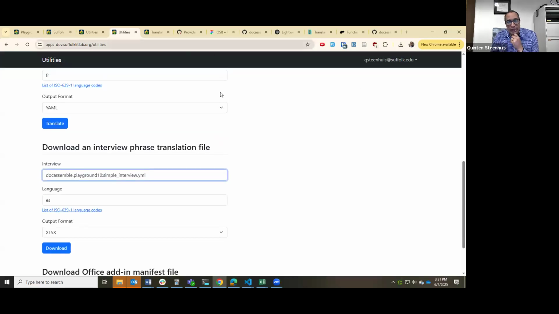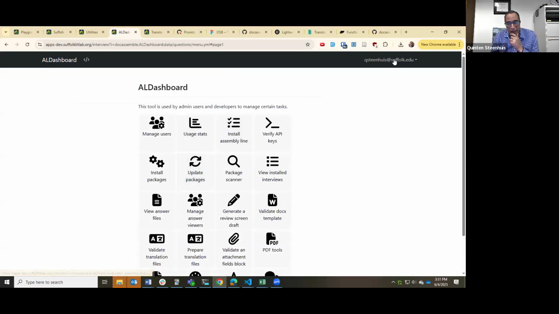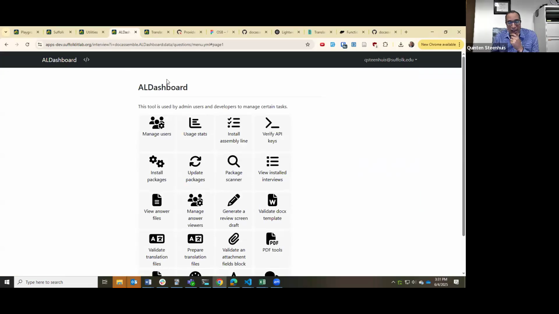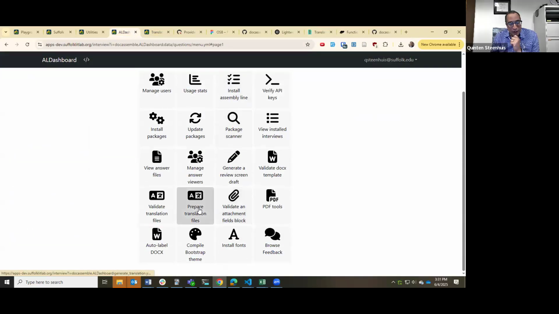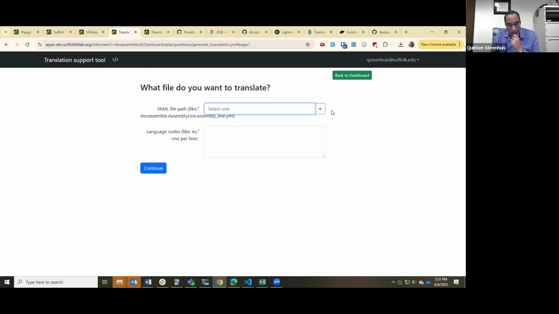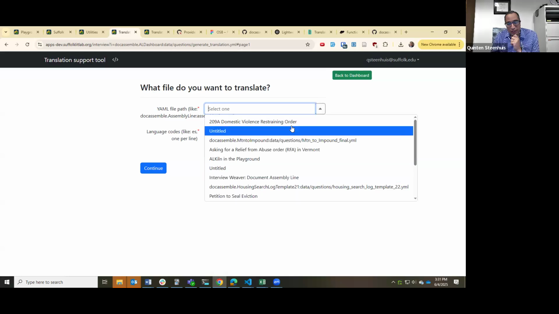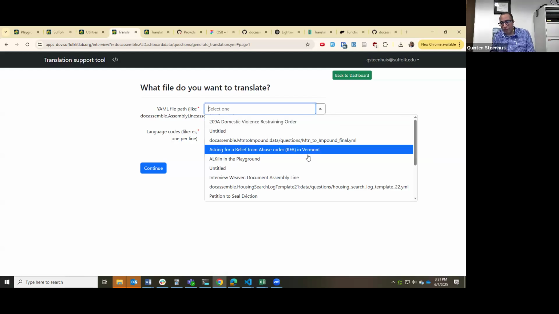If you have the assembly line installed, I'll show you what we do instead. You can go to the dashboard. You presumably have used this before if you have the assembly line installed. If not, we have instructions on our website for how to install it. We have a dashboard here called Prepare Translation Files. And there's two kind of enhancements here. One is you can choose an installed interview that's in your dispatch directive. If you don't know what that means, don't worry about it. But if you do, this might be a helpful shortcut for you.